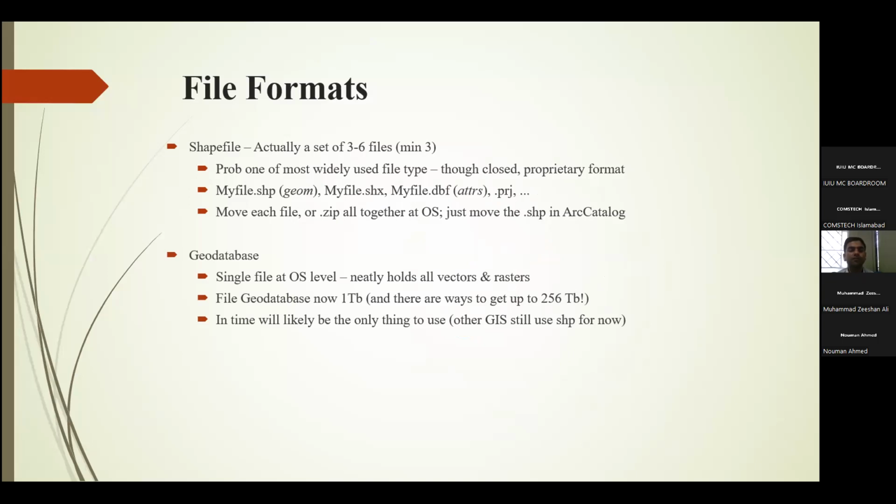Okay, so file format. I have discussed the shapefile, and now we are discussing the geodatabase, which is a single file at the operating system level that neatly holds a vector or raster dataset. It is the backend of the dataset for our whole software. What type of work we are doing is saved in the geodatabase, which can help us later on to reuse the file.